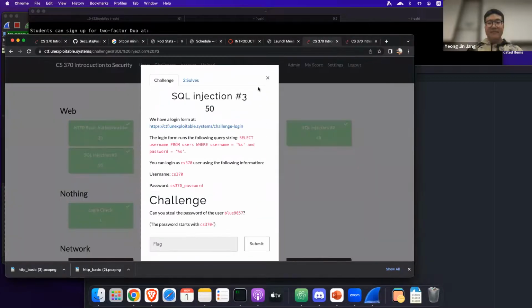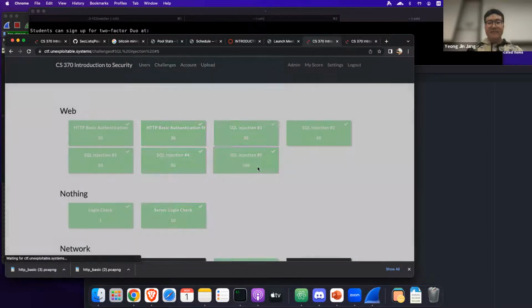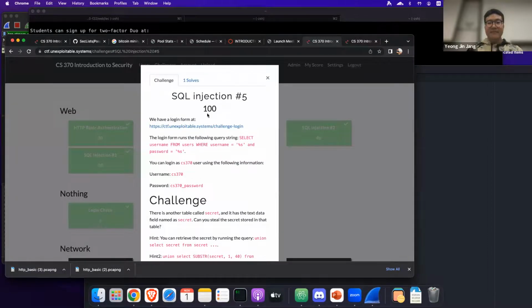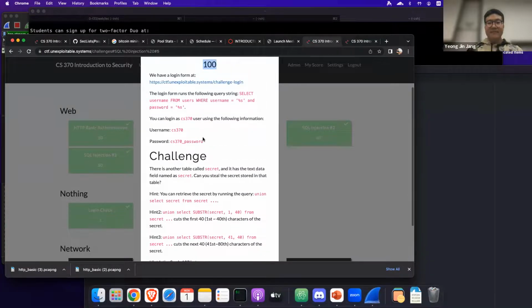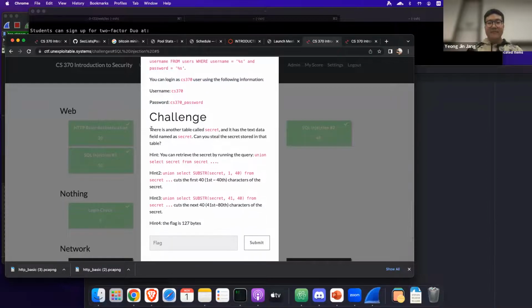Let's take a look at the last challenge. The last challenge definitely has more points because it requires a little bit of a trick. All the upper parts are the same, so you need to attack the login page. What it says is that there is another table called secret, and it has a text data field named secret. Can you steal the secret stored in that table?